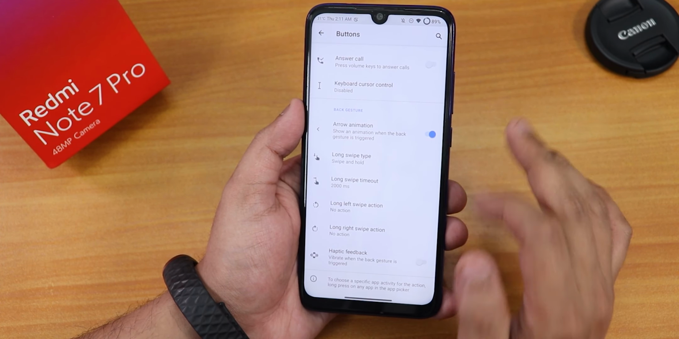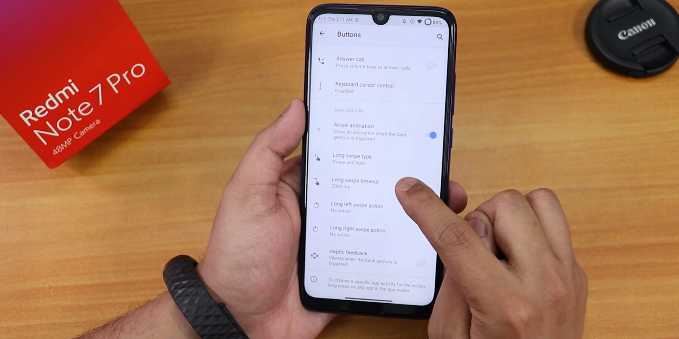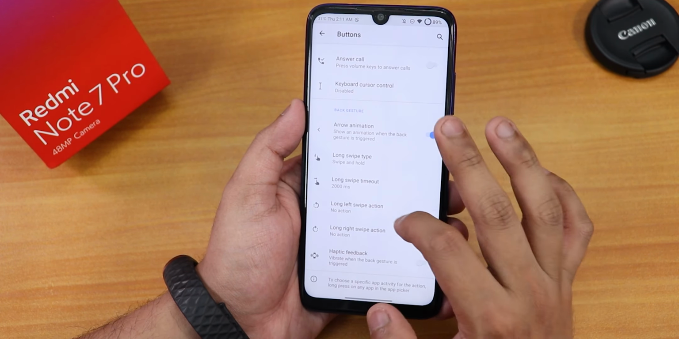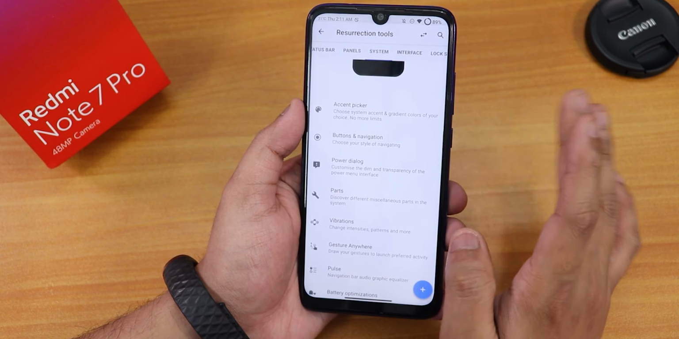Arrow animation is there. Here we have the haptic feedback and stuff, and long swipe timeout is also there for some reason, so you can use these if you want to.